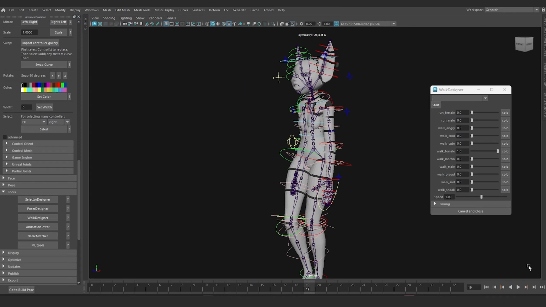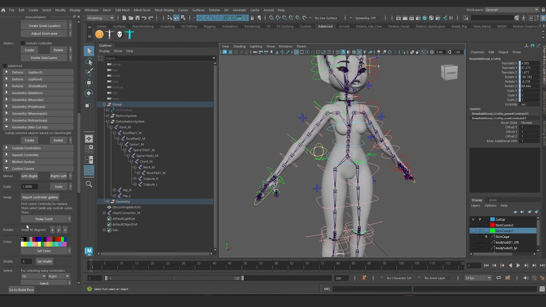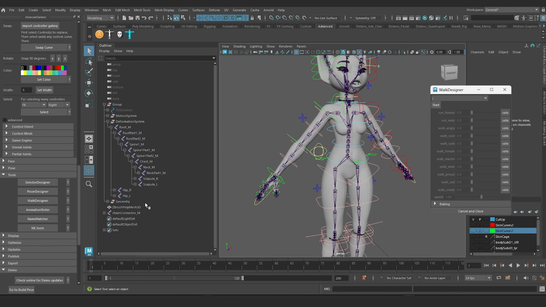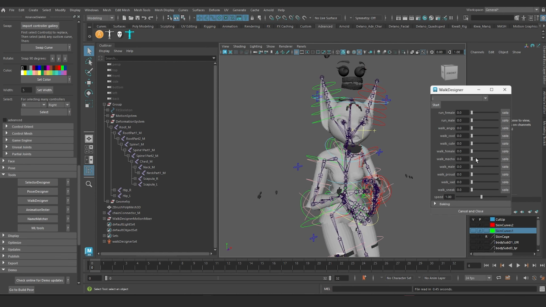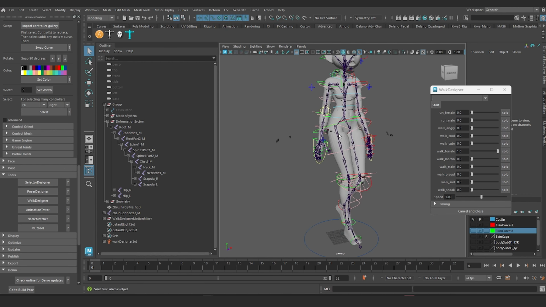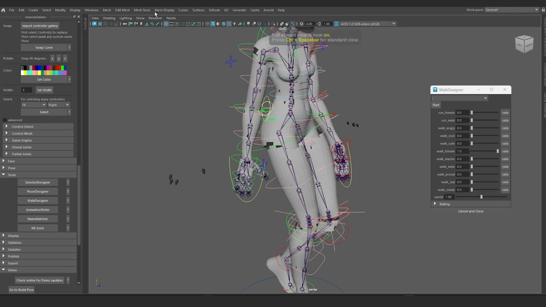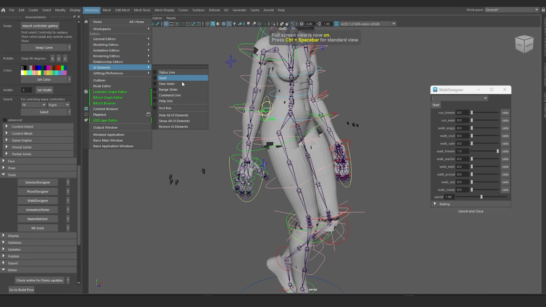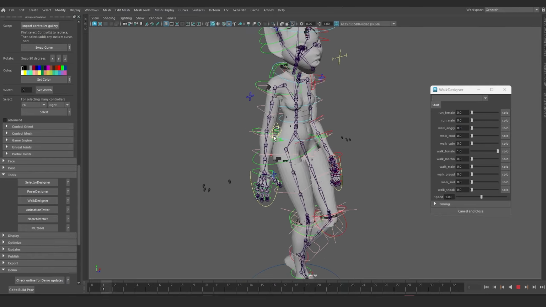So let's take a look at the Skincage result with a walk cycle. So I'm going to open the walk designer and I'm going to go start. And let me pick the same female walk. And this is our result. Let me go window, UI, time slider.